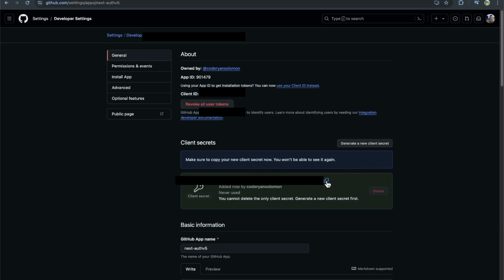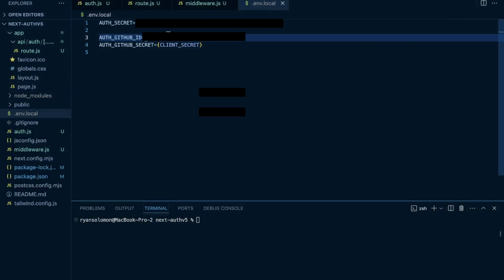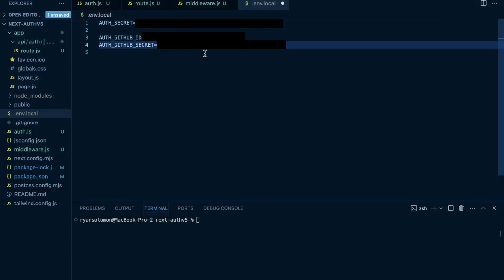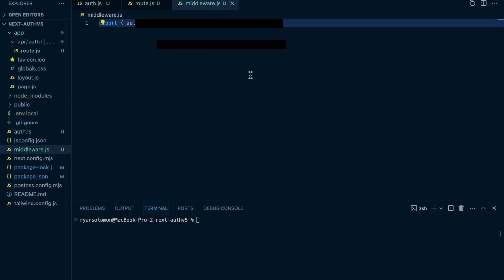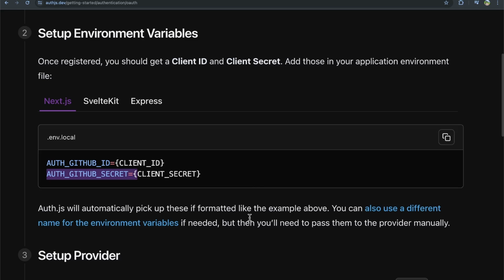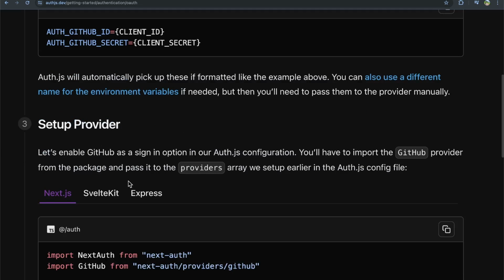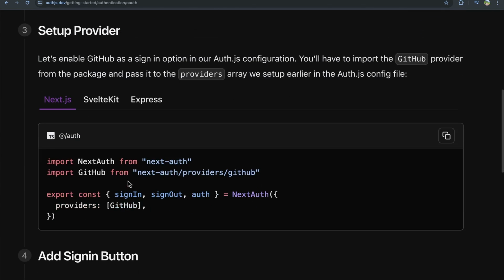And then you should see this little copy icon that I'm going to click on, head back to VS Code, and then paste that as the auth GitHub secret. And I've done so there. And then I'm going to close my .env.local file. And now I'm back here at the NextAuth docs. So that should connect Next.js to our new GitHub app. But now we need to set up our provider.